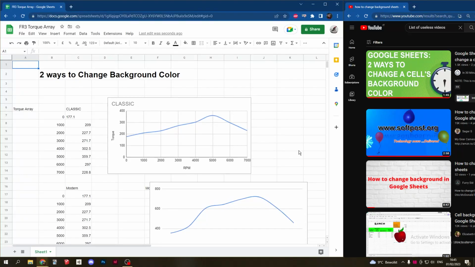Welcome! I'm going to show you two ways that I know of to change the background color of Google Sheets. Now there are two methods. The second one I'm going to show you is much better than the first one. But I'm going to show you why the first one is bad and what's better about the second.